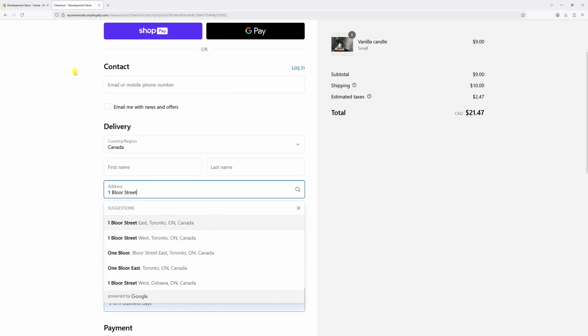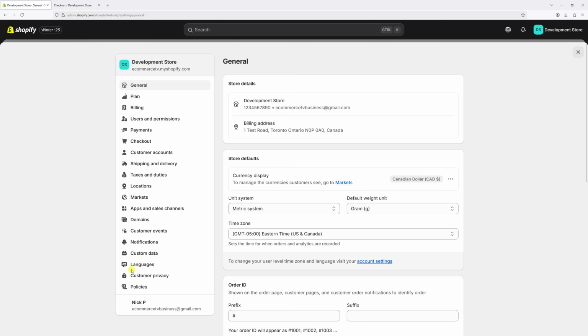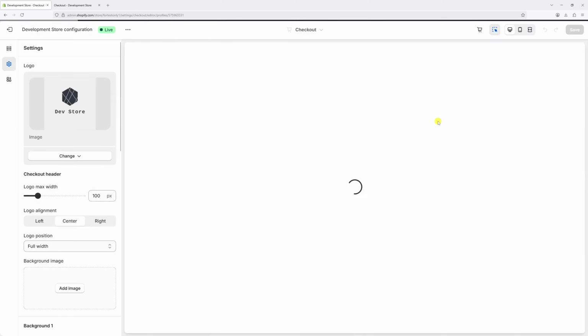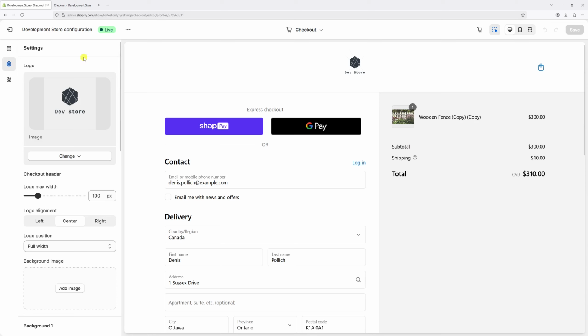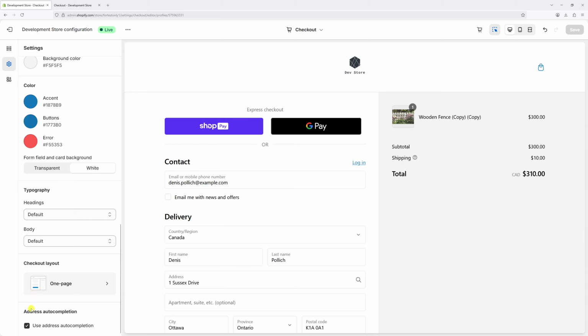So at first, let's log into the Shopify admin account, then select Settings and click on Checkout. Then at the very top under the configurations, look for your checkout configuration and select Customize. Then on the left-hand side, look for the settings and scroll all the way to the bottom. And here's the address auto-completion feature. As you can see, in my case, it's currently enabled. In order to deactivate it, simply uncheck Use Address Auto-completion and then save the changes.